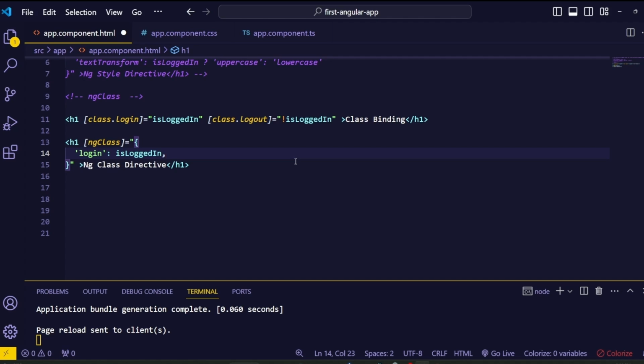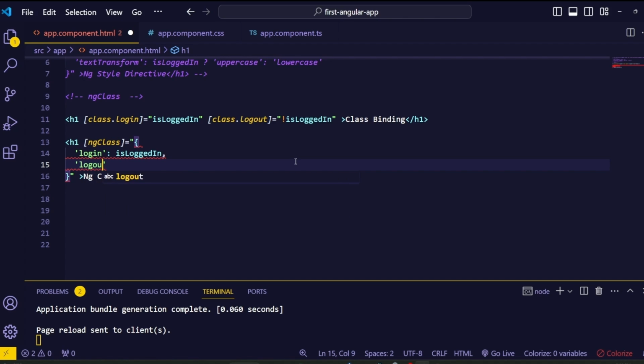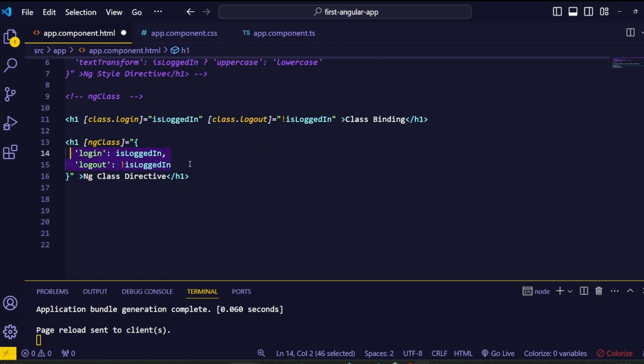So after this, add a comma. Next, same like previous, first pass the class, which is logout. So don't forget to pass this inside quotes. So next, pass the condition. This time we need to check the false condition. So let's add the is logged in variable with the not operator or with the exclamation mark. That's it. So guys, simply this will apply this logout CSS class to this heading tag if this variable return false boolean value, right? That's it.